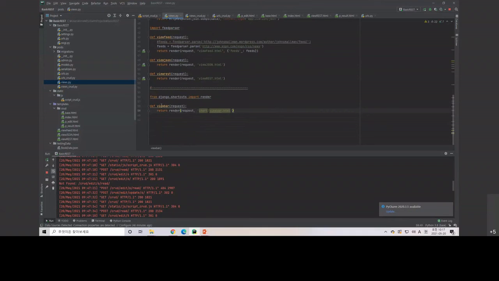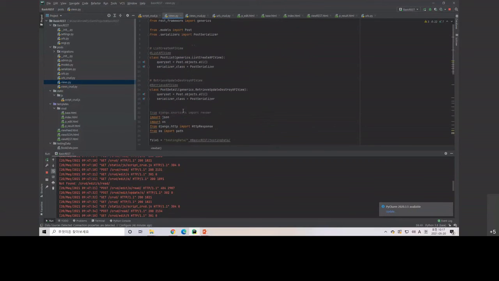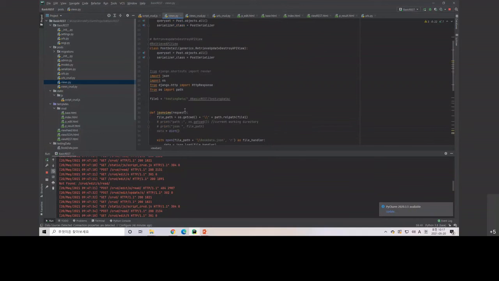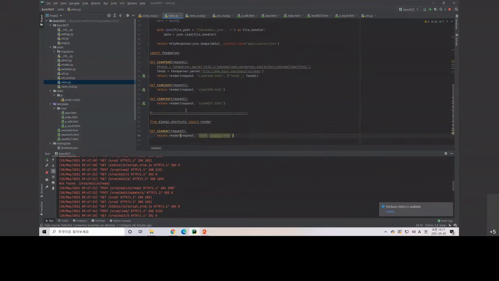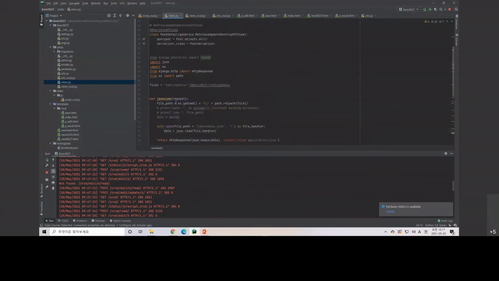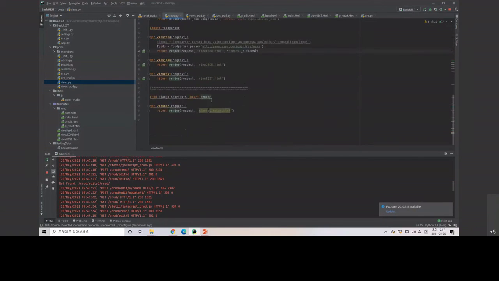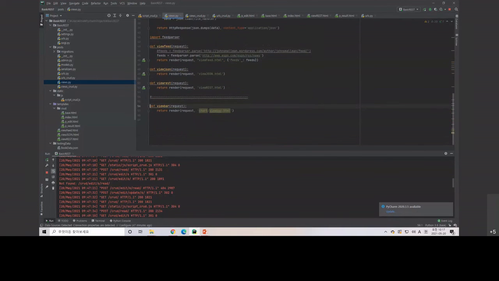So I would like to make a view bar. Before I make this one, I think I need to call the render. Oh, I already have the render. Anyway, no problem. I can just use it again, or if you don't need this one, that's fine. So we will have this function, and this function will just call viewbar.html.